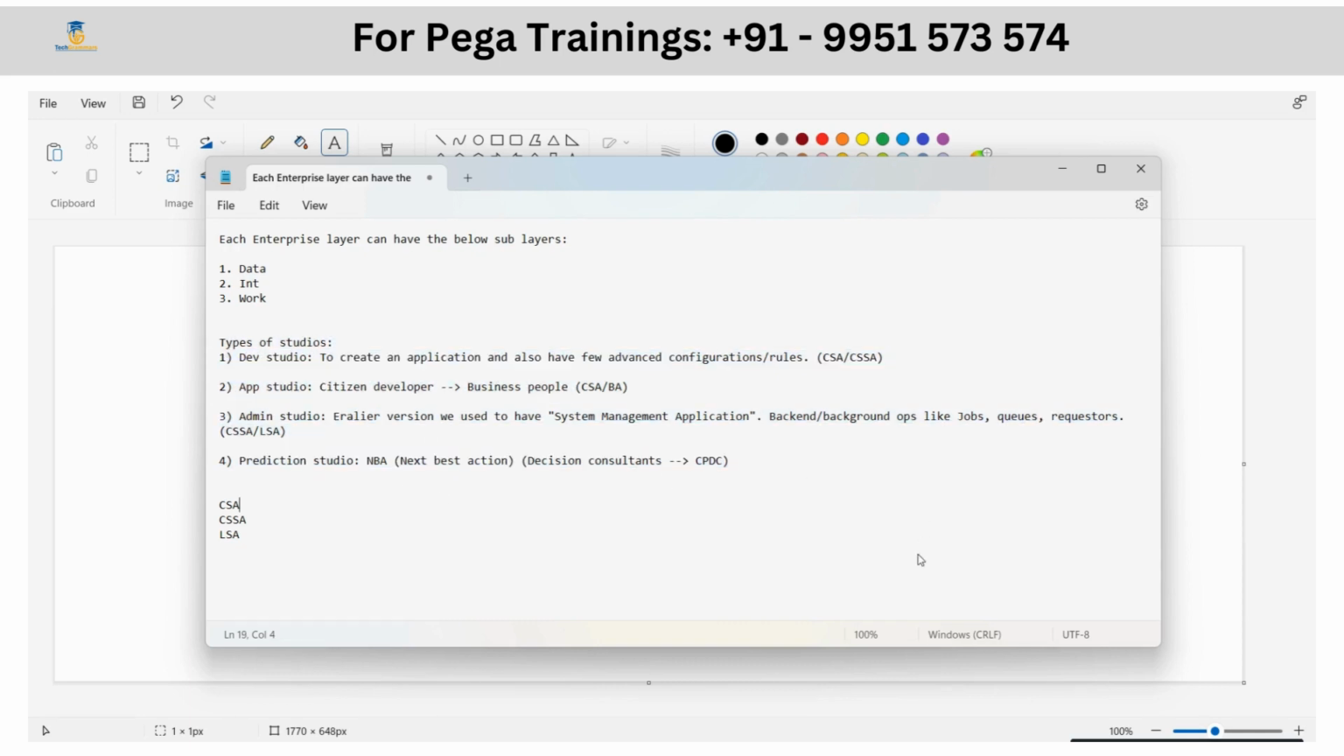Once again, there are four types of studios available in Pega. One is Dev Studio, where we have the privilege to create applications, and we also have a few advanced configurations and advanced smart shapes. Next is App Studio. It's meant for the citizen developer. Pega uses the term citizen developer for business people, and Pega recommends using this one.